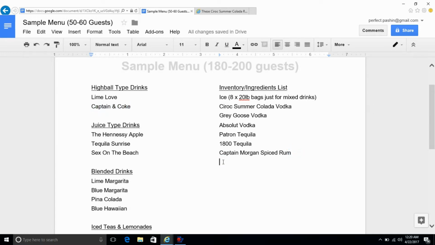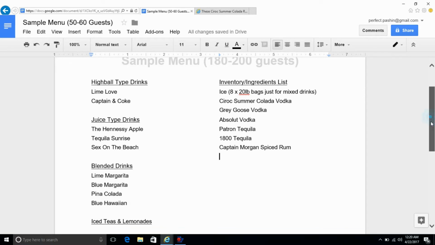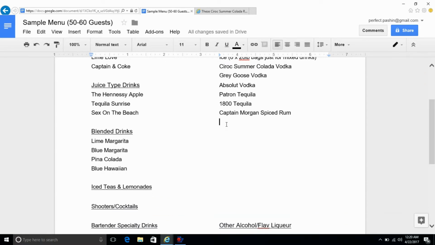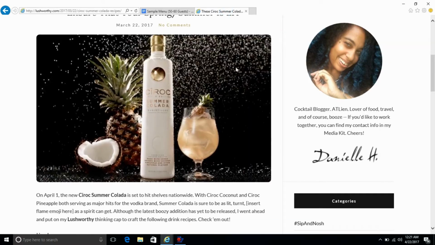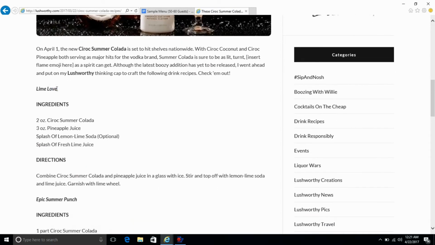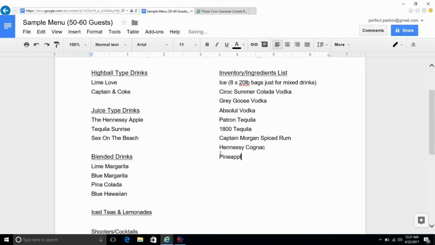Now we're moving on to the other drinks and trying to figure out what other alcohol I'm still missing that's going to go into them. So that's the Hennessy, the Cognac Hennessy for the Henny Apple, and then we got the Lime Love. The Lime Love I'm not so familiar with, so I have to check up again. I'm going to need pineapple juice and like some type of Sprite.